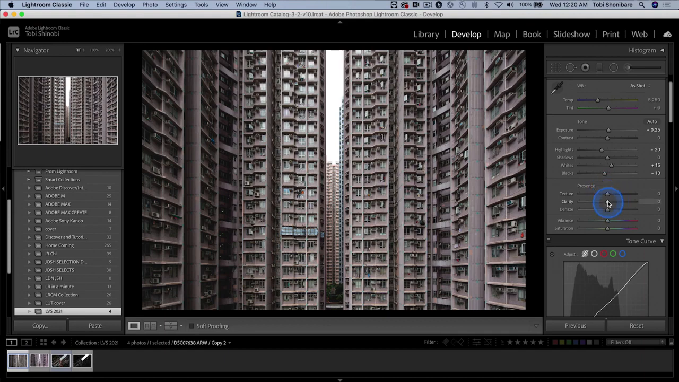So let's add some clarity to the image. You see, I don't like to go too far with the clarity, but I do like to add some texture to it. Just give it a little bit of grit. So that's starting to look good. And then dehaze. I don't think this image needs too much in the way of dehazing.